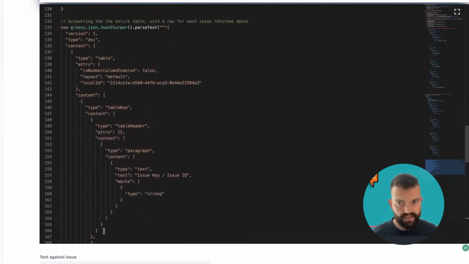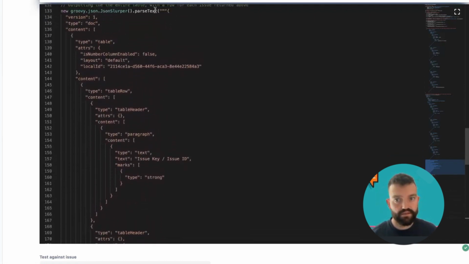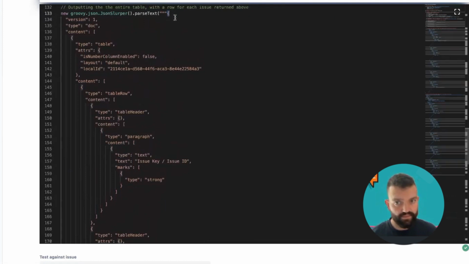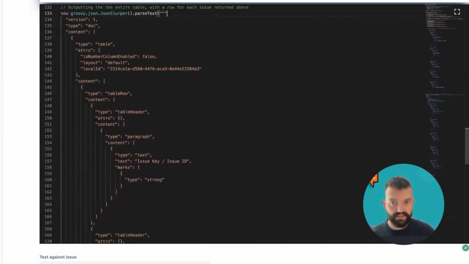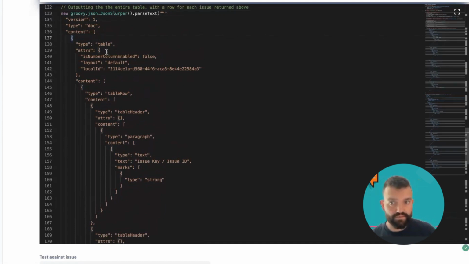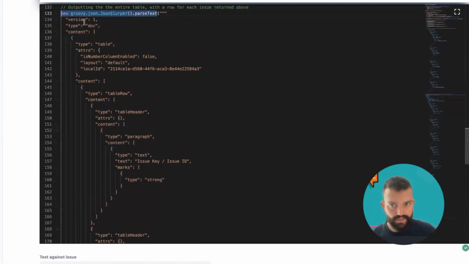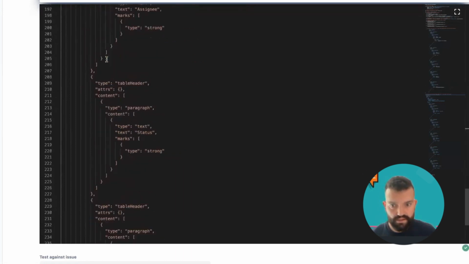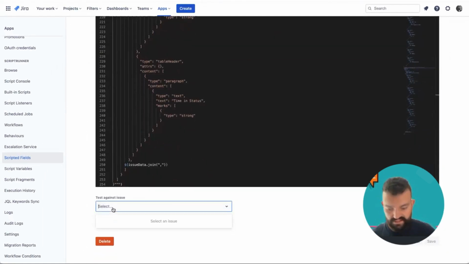So it's important to note, ADF is a JSON-like structure which uses curly braces, whereas in Groovy, which is what we need our code within our scripted fields to be, both objects and arrays utilize square brackets. So to avoid users having to transform the ADF into something more Groovy friendly, we can use this line of code here. So new groovy.json.JsonSlurper.parseText. We can then provide a triple double quoted string and simply copy and paste our ADF within it, like so.